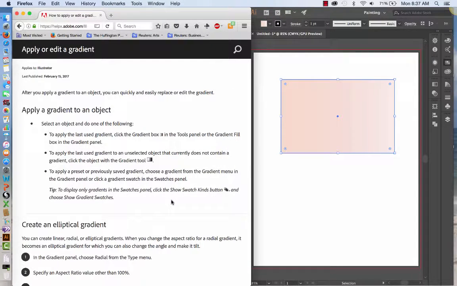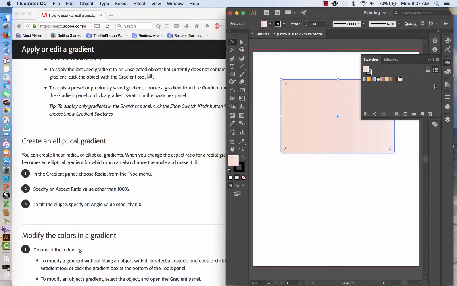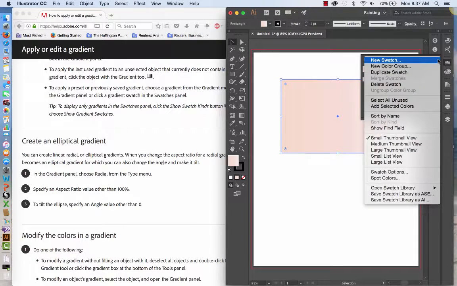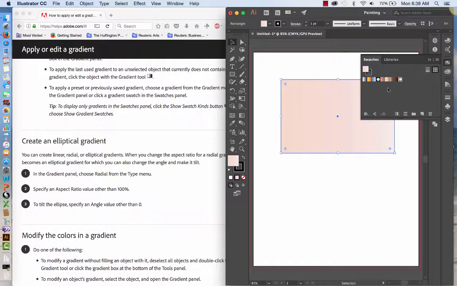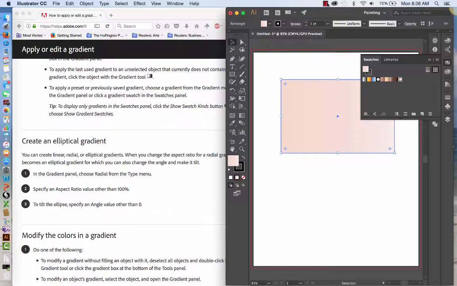Now to create an elliptical gradient, we can create linear, radial, or elliptical gradients. When you change the aspect ratio for any radial gradient, it becomes an elliptical gradient for which you can also change the angle and make it tilt. So in the gradient panel, we're going to choose radial from the type menu. So we're going to go up here to the radial panel. And I'm going to double click on that to see if I can find where that next step is.